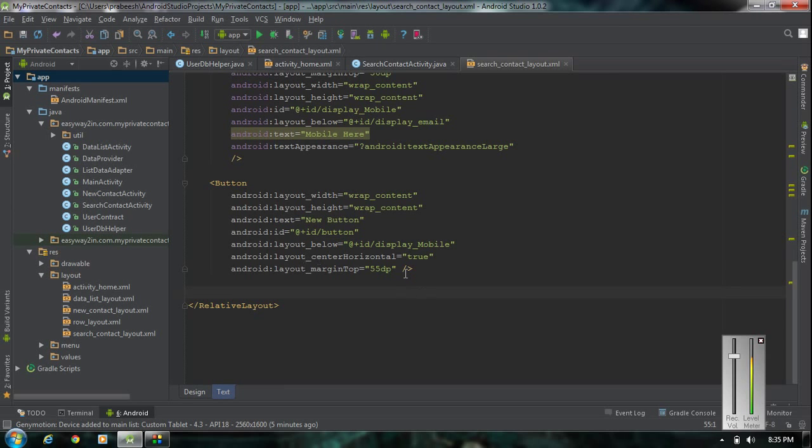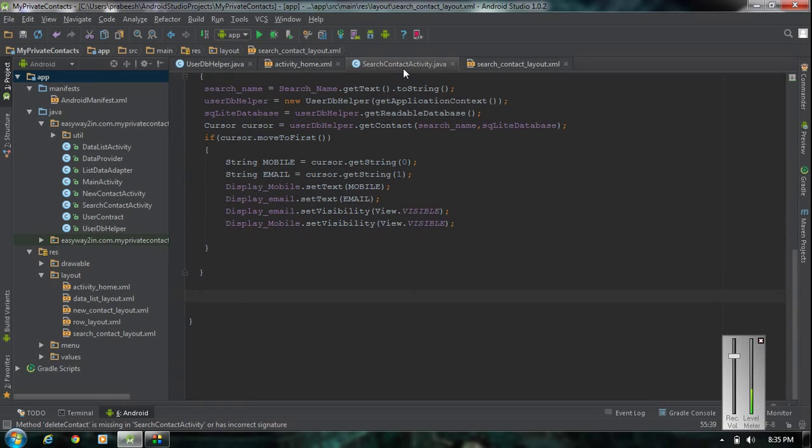Go to the XML text version of this XML file. Change the text of the button into delete contact. Also, we need to add an onClick method for this button. So android:onClick, I name it as deleteContact. Now we have to define this method in the SearchContactActivity.java file.